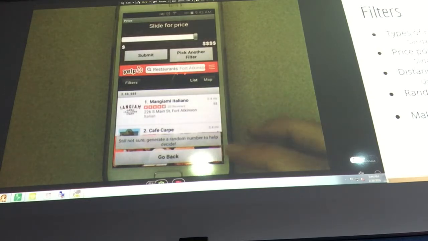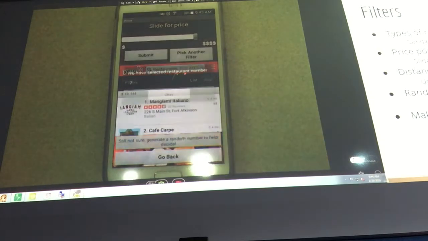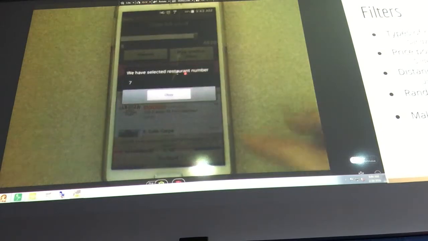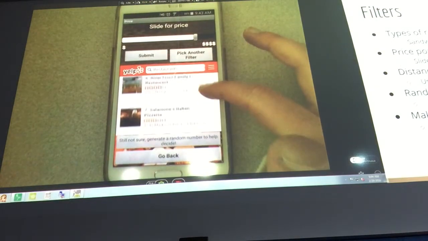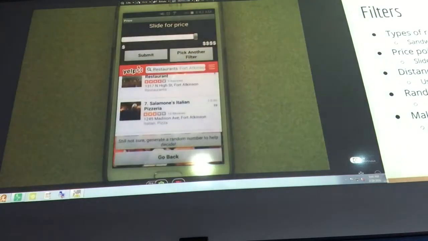Just while we're here, we also have this generate a random number button. So it'll tell you to go to restaurant number 7. And so you would scroll down to restaurant number 7 and you'd go to Salomon's.